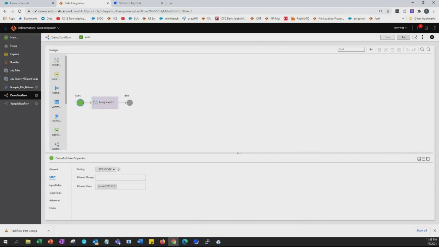Start step. Start step defines binding. This says how your task flow will be invoked. Either it could be REST, SOAP or event. When you configure REST or SOAP as a binding type, you should always provide allowed users or allowed groups. Otherwise, you will not be able to see the endpoint URL for the task flow.